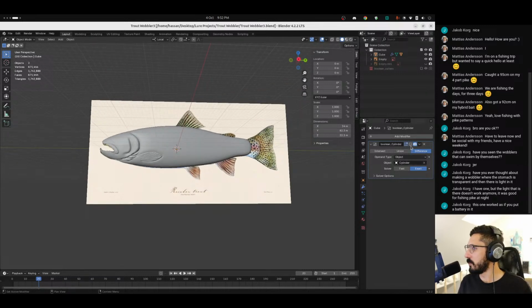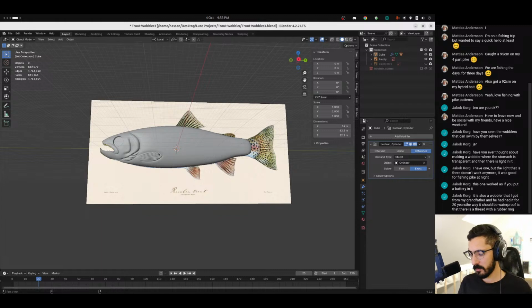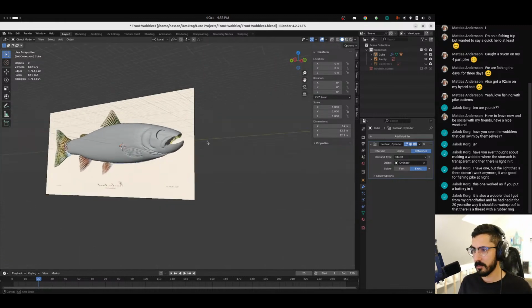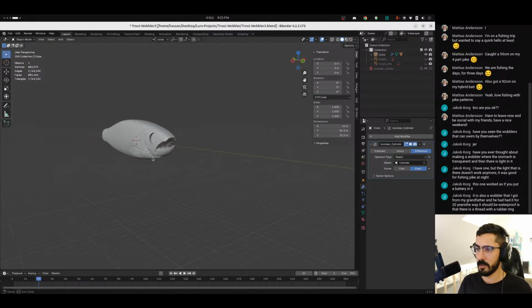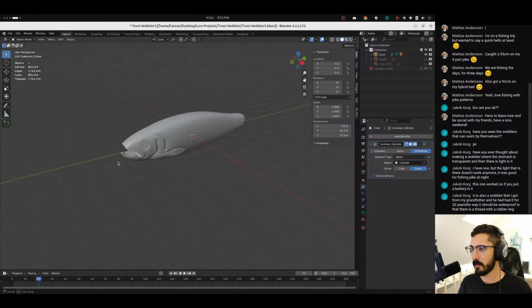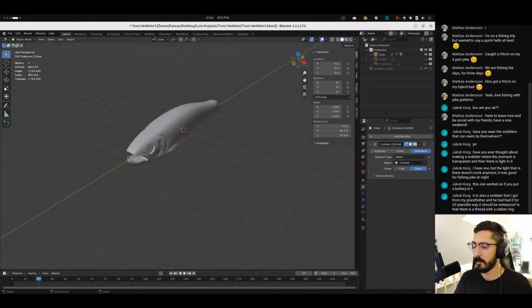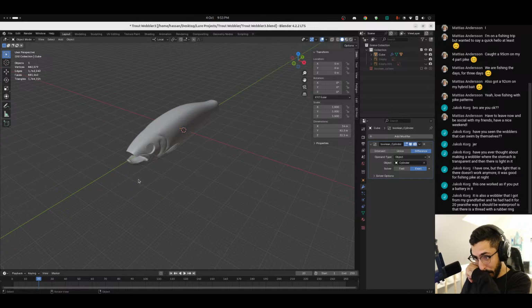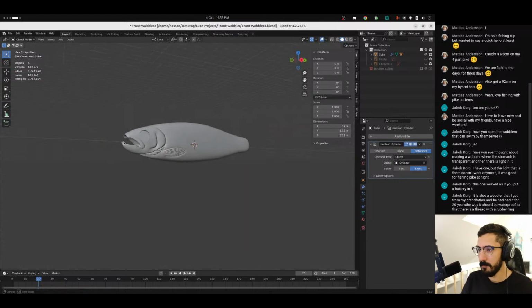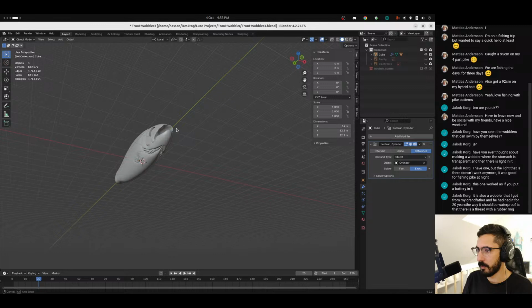And let's show the eye. Nice. We can hide the image now. I love this one. I love it. I'm not sure if the mouth will affect the action. But so far, I love it.